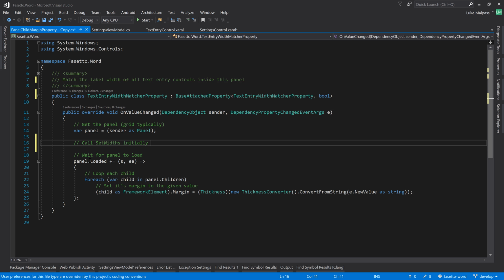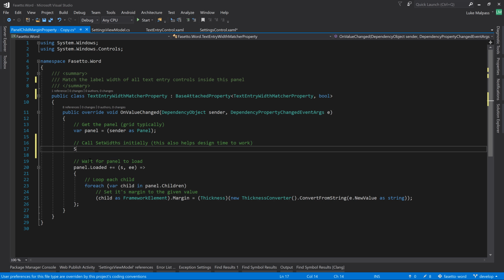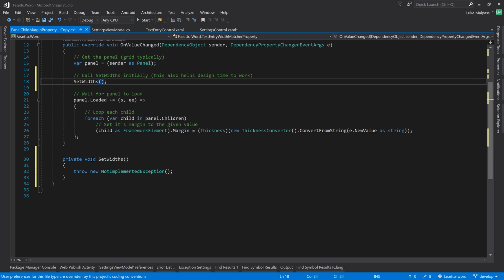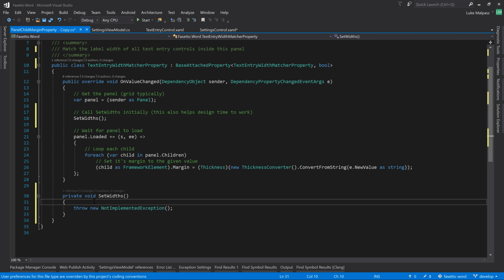initially. This also helps design time to show the right widths. We haven't made this yet, but we know we'll have a function called set widths, which we'll implement in a minute. Then we'll wait for the panel to load as before.